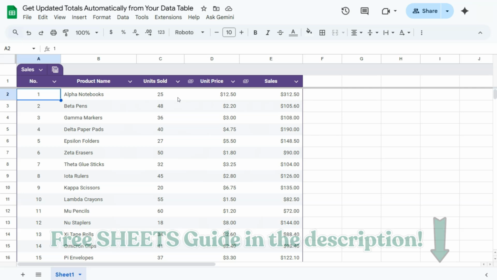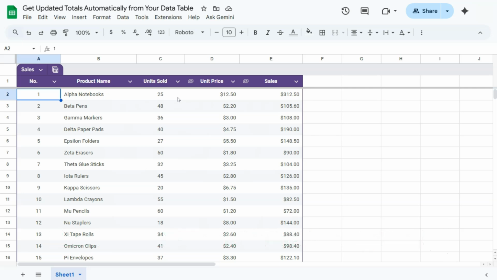So going back to this table right here, I have a sales table complete with the products, the units sold, the price, and the sales. Now let's say I want a total for the sales that automatically updates when I add new data. So here's how you can add that.